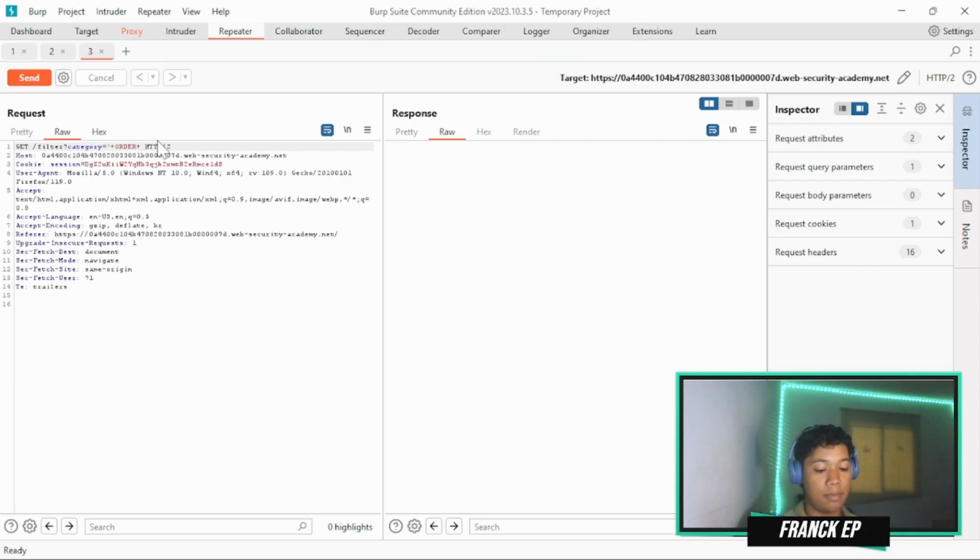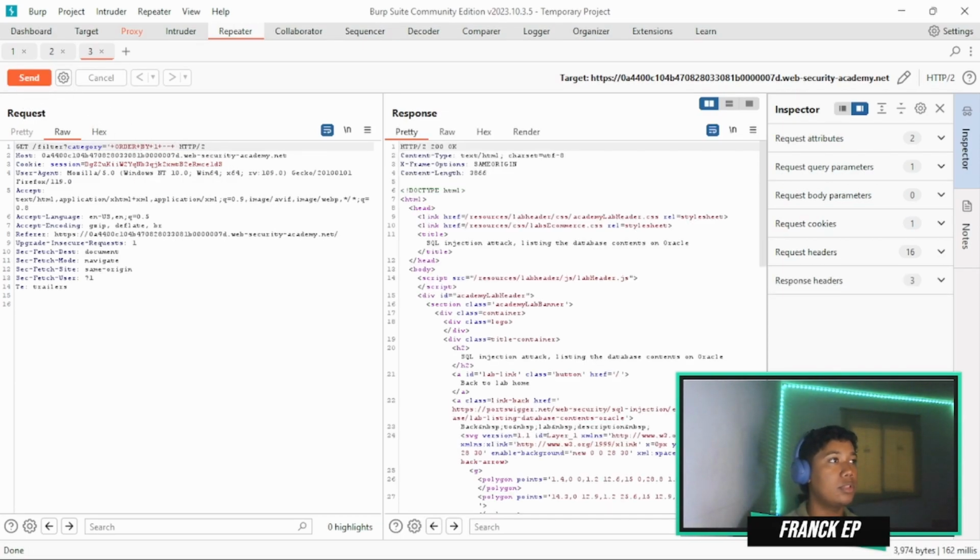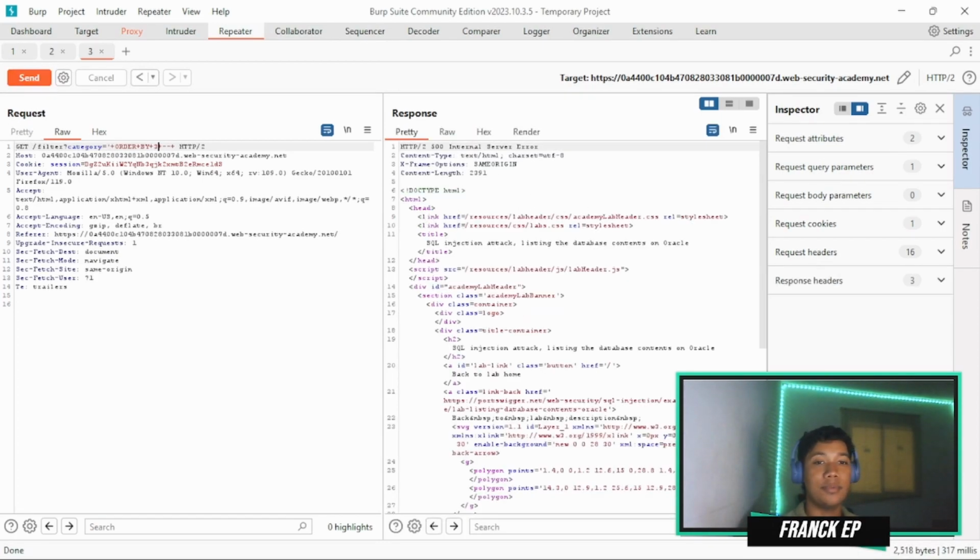Order by, let's check first with number one, with one column. Okay, that is okay. We have one column. Let's check the second one. We have two columns. And let's see. Okay, we don't have three columns. So we are going to be working with two columns in this case, right?